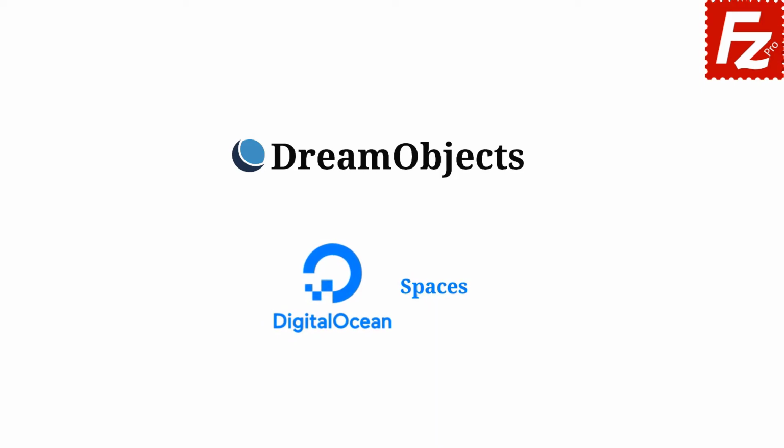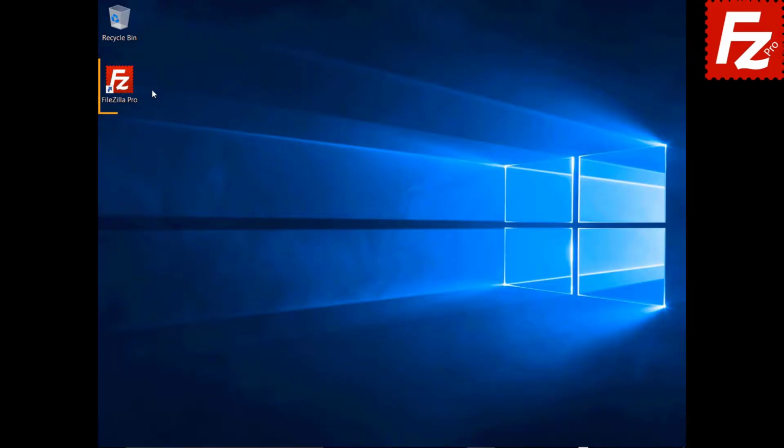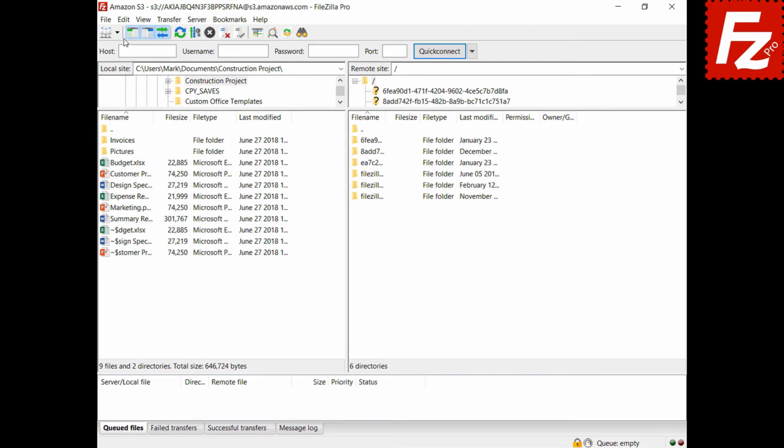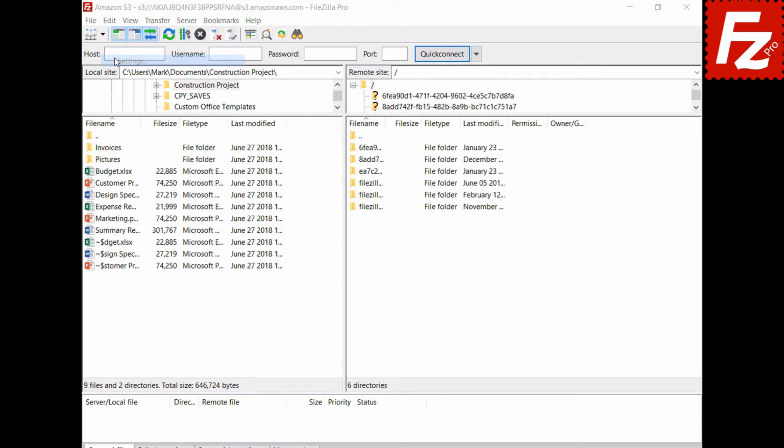In the video description, you will find a link to a wiki page with the DigitalOcean instructions. Ask your provider for the endpoints and regions. You will need them to configure FileZilla Pro. You also need your access and secret keys. Launch FileZilla Pro. Open the S3 provider's configuration.